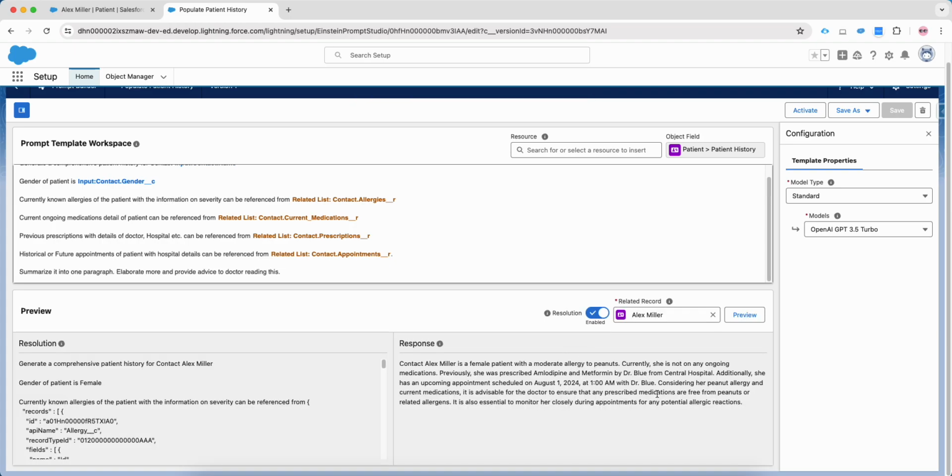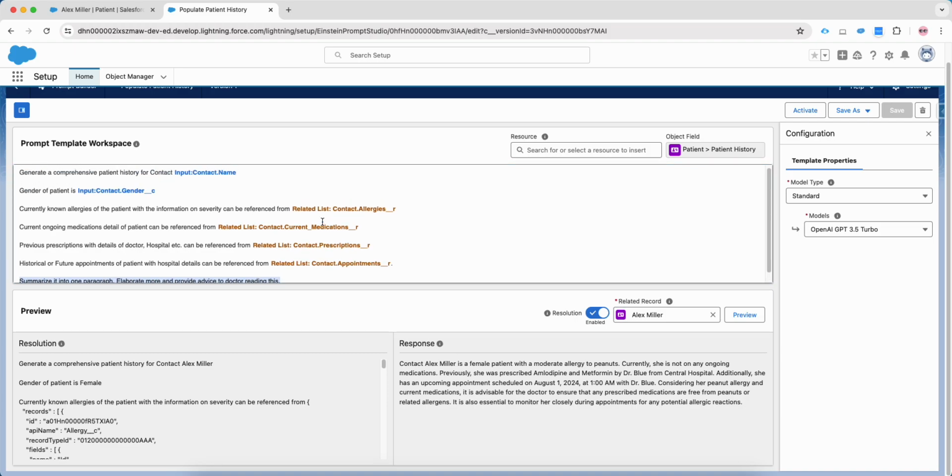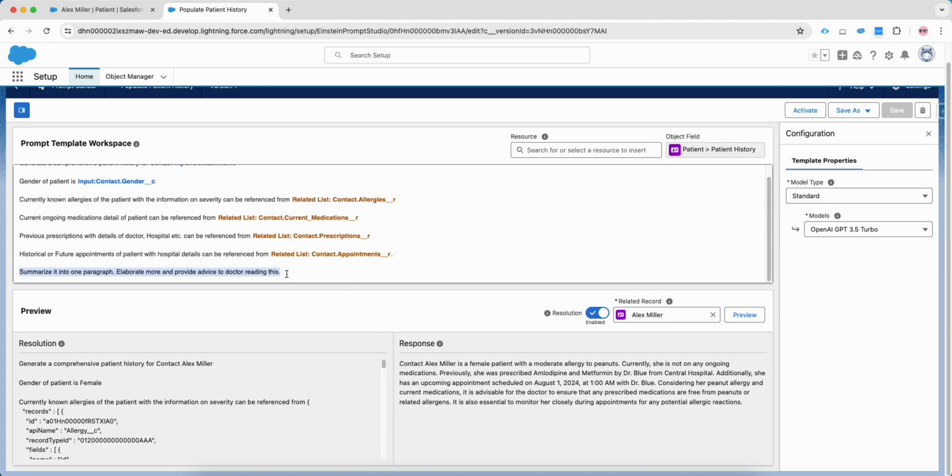Okay. So if you see, it is now providing the advice to doctor as well, considering her peanut allergy and current medication, it is advisable for the doctor to ensure that prescribed medications are free from peanuts or related allergens. So, you can see how beautifully it has generated the response based on all the data available and our prompt instructions. So, let's keep the template this way, and just activate it.